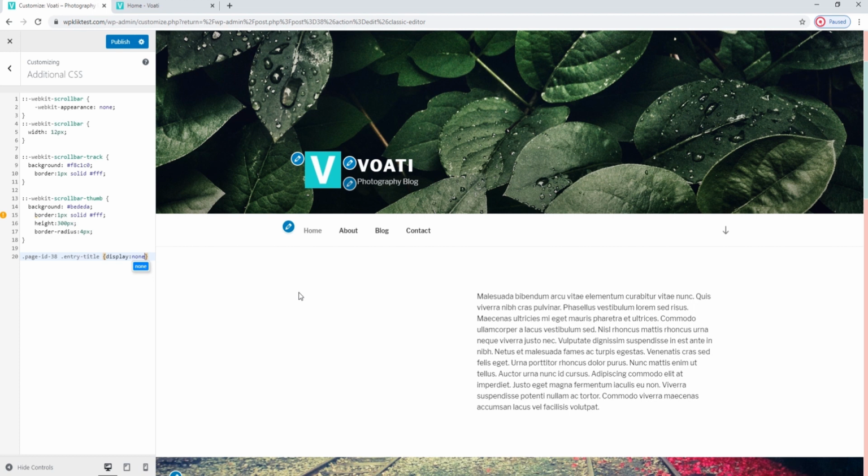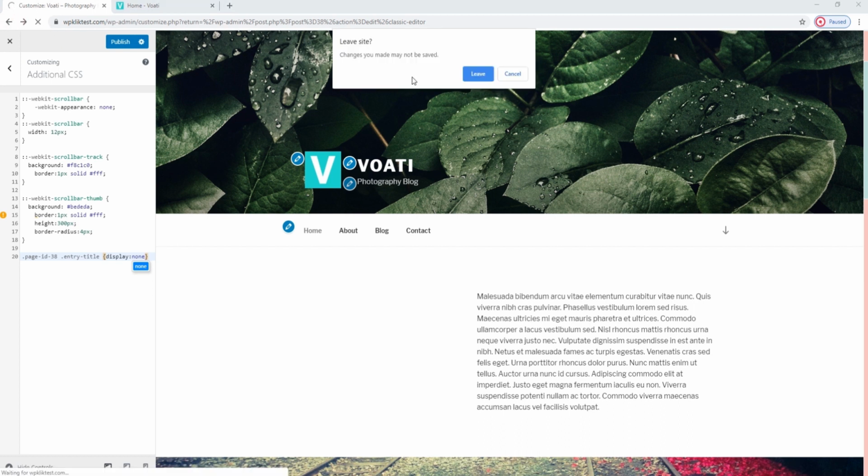This method is especially useful because it masks the page title. It doesn't delete it. So when you go to the backend and you see all of your pages in a list, you'll also see the titles of the pages, and it will be easier to navigate and see which page is which. The third method involves using a plugin.